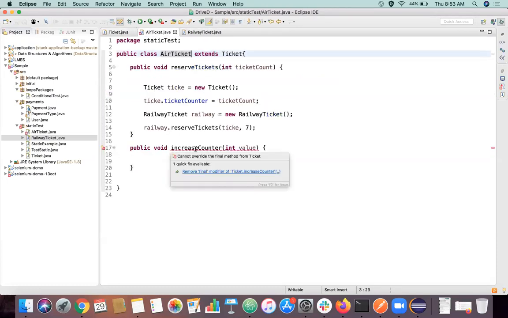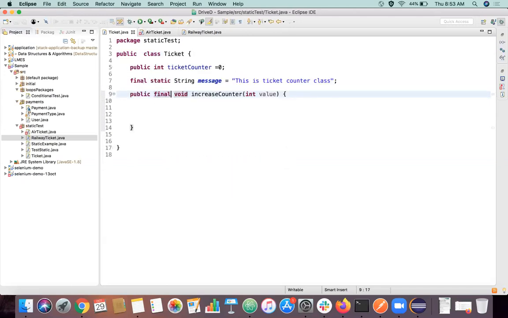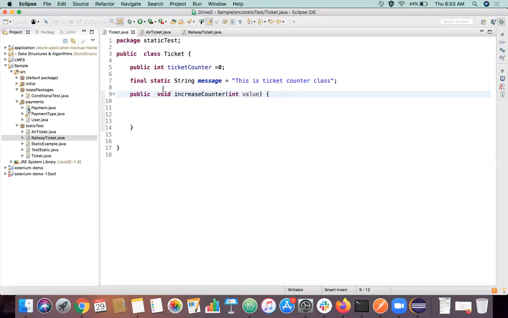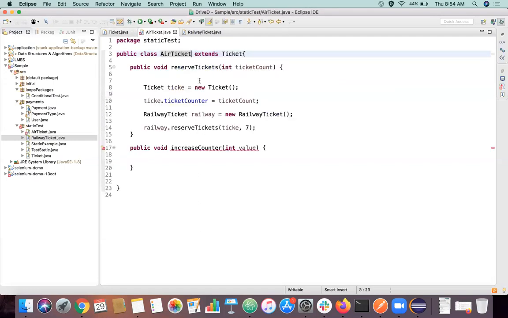So what it is saying is, you cannot override a final method. Before declaring it as final, it is possible to override. We can change the implementation in the extending class. But once you declare it as final, you cannot do that. So that's also one thing you should know about final. But okay, let's delete this. We don't want to override that method.